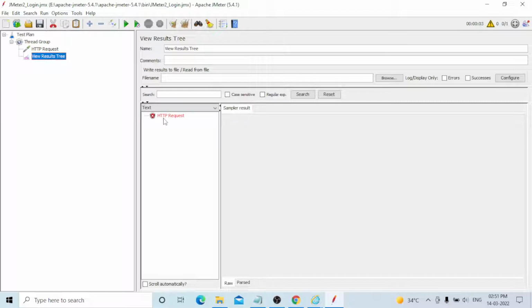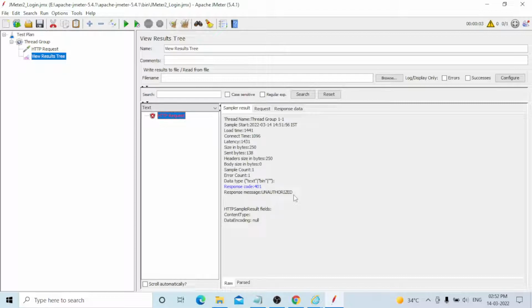You can see it failed with 401 Unauthorized. There is no username and password being passed. That is the problem. So how do we solve that issue?